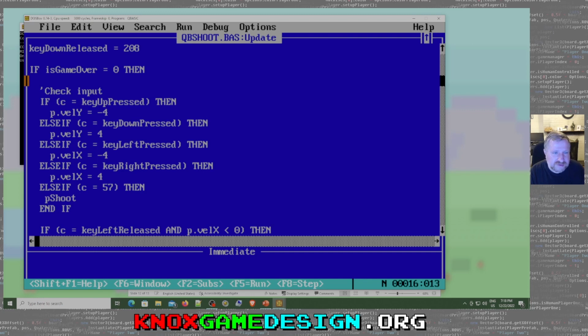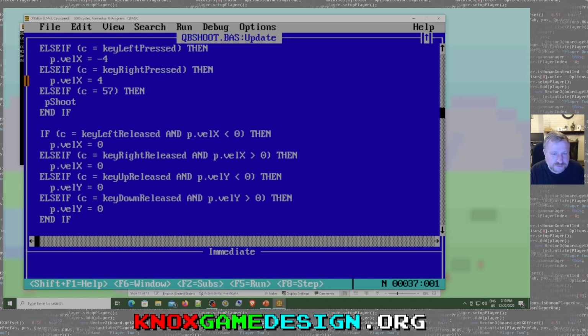So if they press the up key, then we're going to set the Y velocity to -4. If they press down, we're going to set the Y velocity to 4. If they press left, then we're going to set the X velocity to -4. If they press right, then we're going to set the X velocity to 4. And then if they press space, which is key code 57, then we're going to call shoot, P shoot.